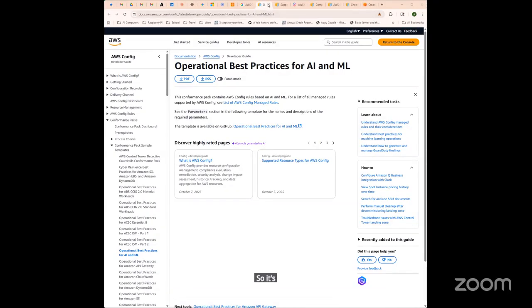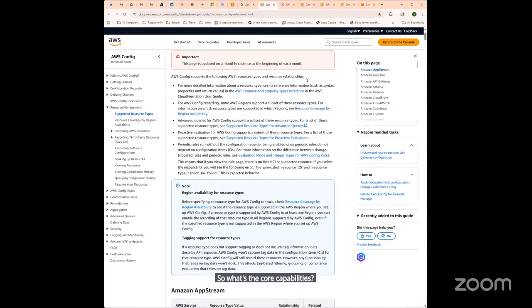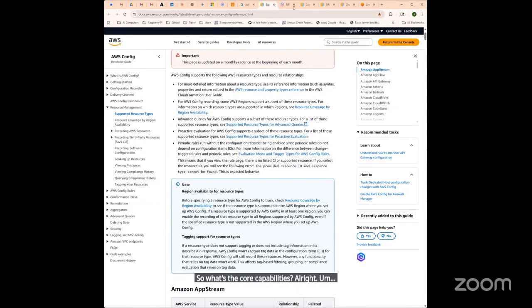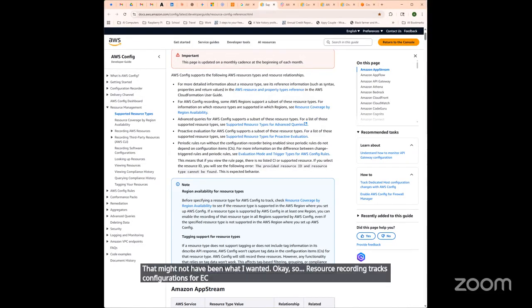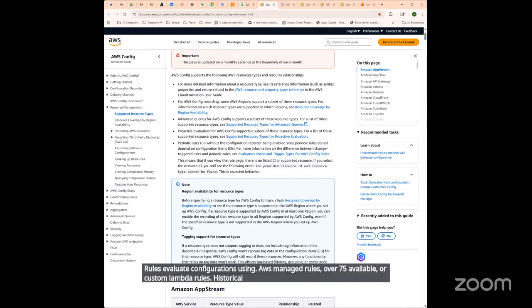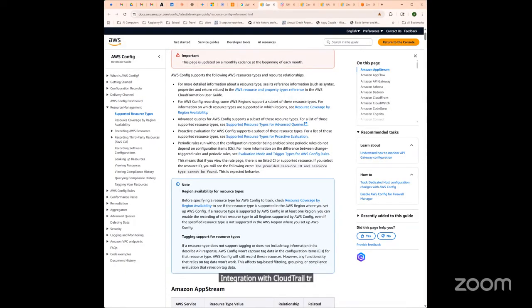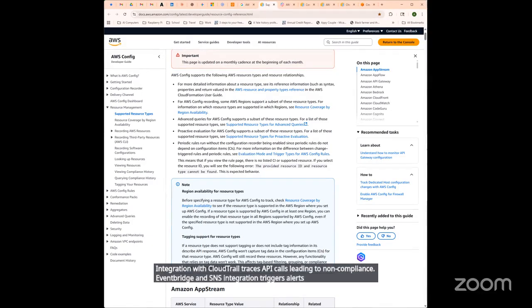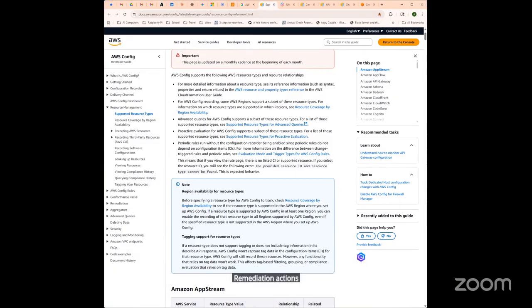So what are the core capabilities? Resource recording tracks configurations for EC2, IAM, S3, VPC, and other resources. Rules evaluate configurations using AWS managed rules, over 75 available, or custom Lambda rules. Historical views show compliance history and change timelines for any resource. Integration with CloudTrail traces API calls leading to non-compliance. EventBridge and SNS integration triggers alerts or automation workflows. Remediation actions automate fixes using SSM automation documents.